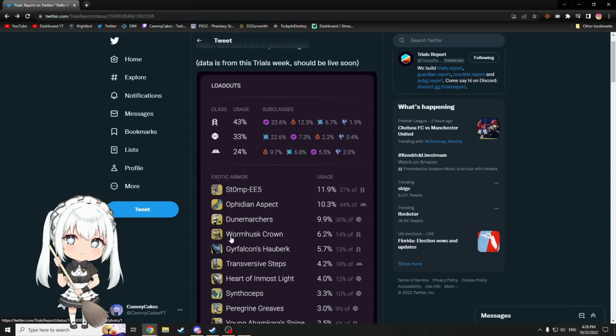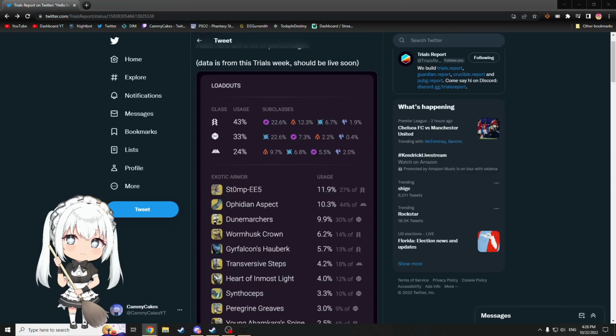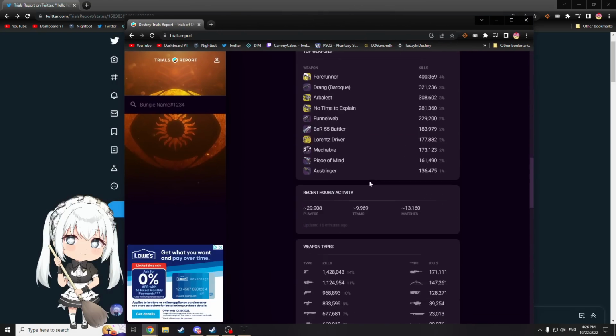So let's explore that. Why is Wormhusk Crown used probably on Night Stalker or Solar Hunter? My answer is because your TTK doesn't really change with Forerunner, which is the most used weapon. Let me go to destinytrialsreport.com or trials.report. We're going to see.